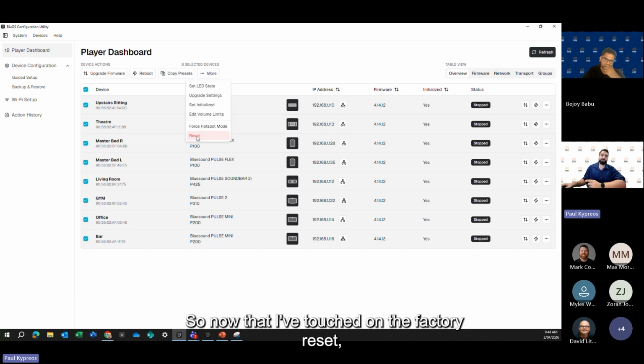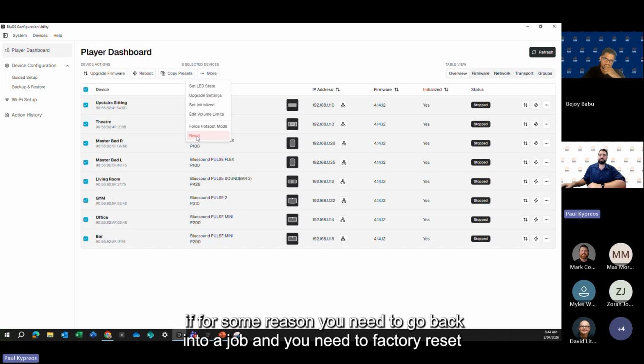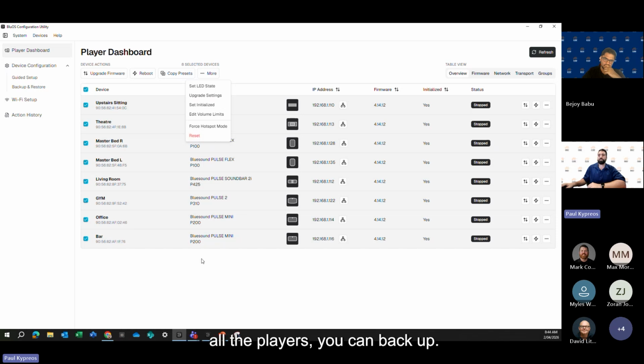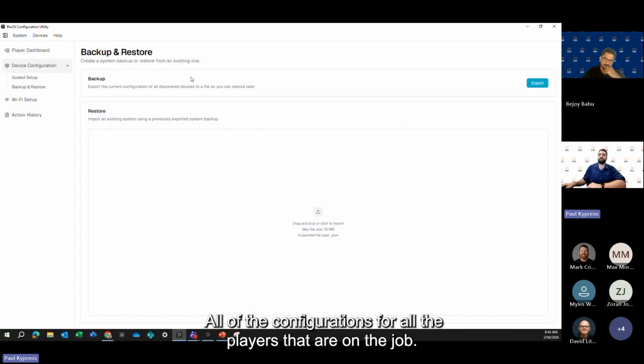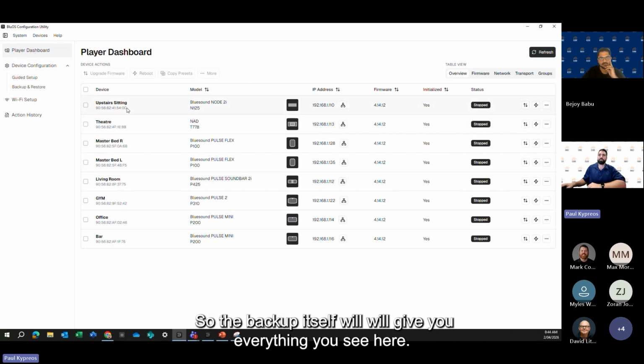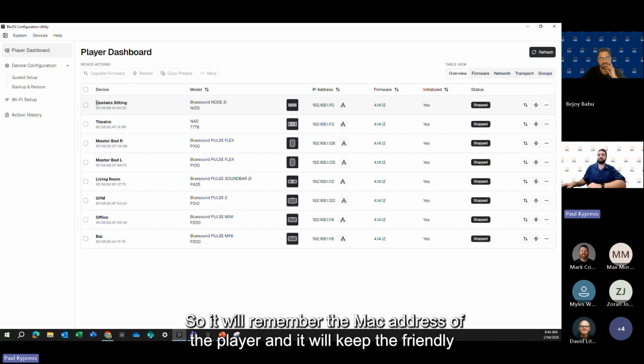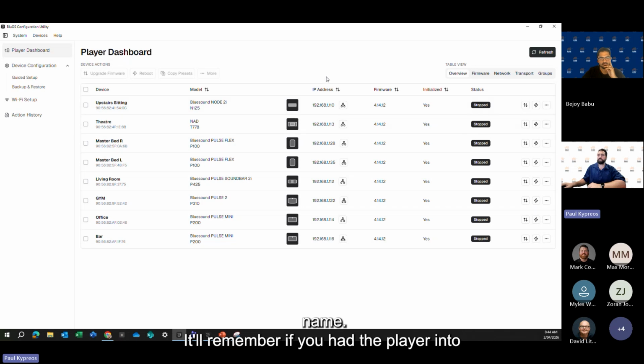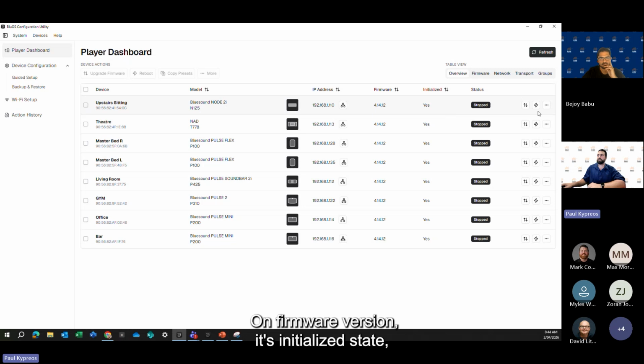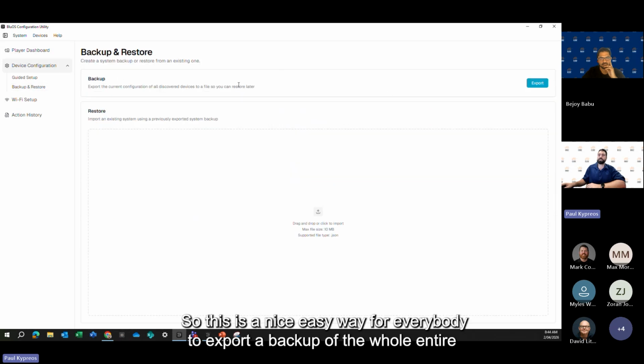So now that I've touched on the factory reset, if for some reason you need to go back into a job and you need to factory reset all the players, you can back up all of the configurations for all the players that are on the job. The backup itself will give you everything you see here. It will remember the MAC address of the player and keep the friendly name. It'll remember if you had the player in DHCP or static, its current firmware version, its initialized state, its LED state, and its presets, as well as its volume limiters.